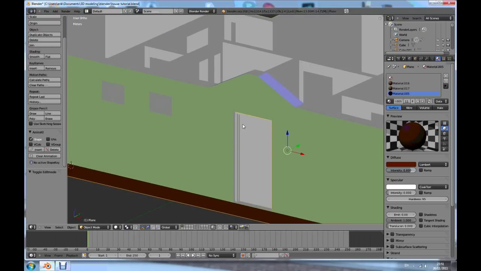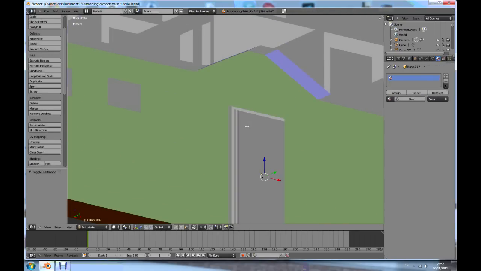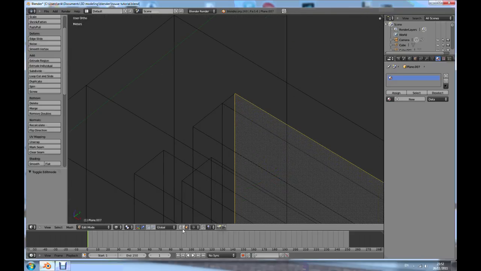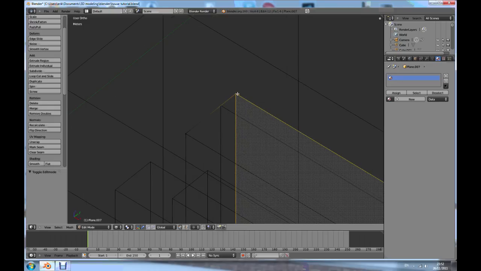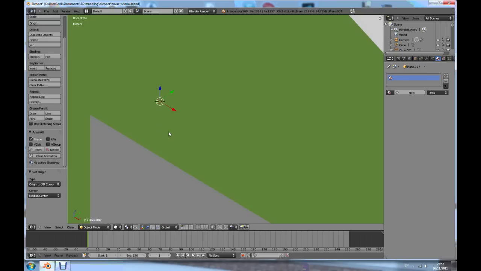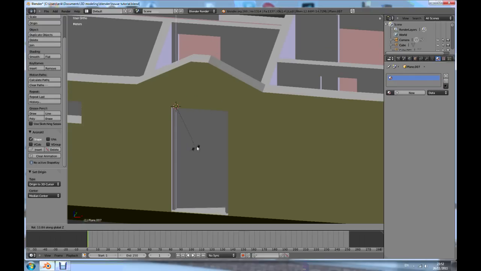We need our door to be rotating a different way. So select the door, tab to edit mode, Z, and we need to put the center of rotation here with vertex selection. So select this vertex, press Shift S, cursor to selected, tab out of edit mode and set origin to 3D cursor, Z. And now when you rotate your door, press R and Z. You see, that's what we want, what we need.